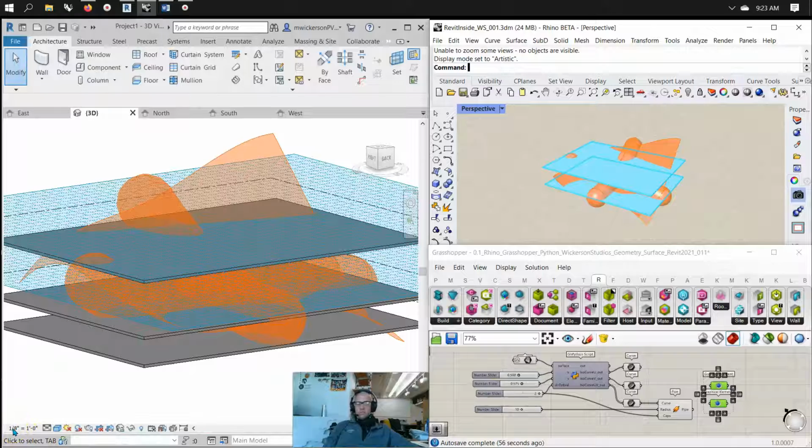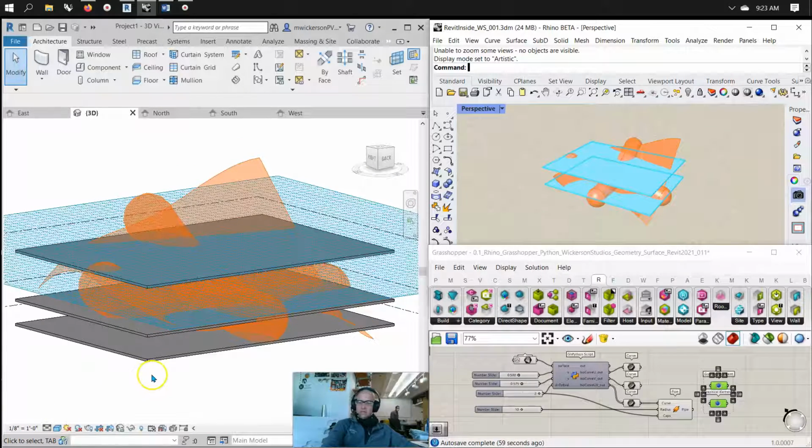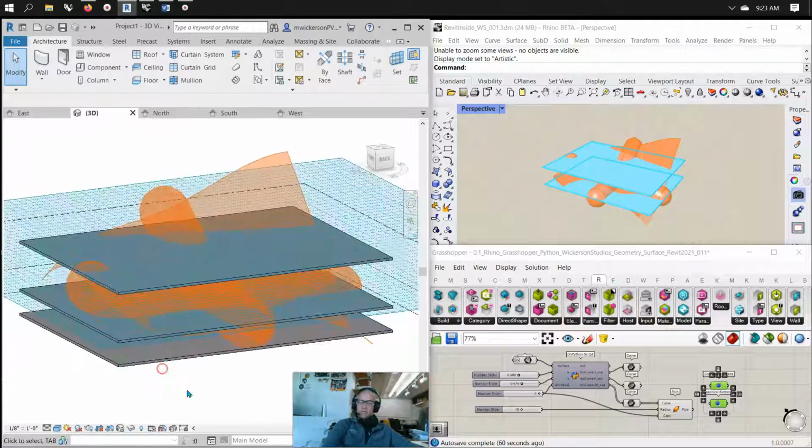Seven minutes, pretty short, pretty simple. That's what I'm playing around with. I'm enjoying it. Shift and right mouse click, and you can do the same navigation in your Revit.